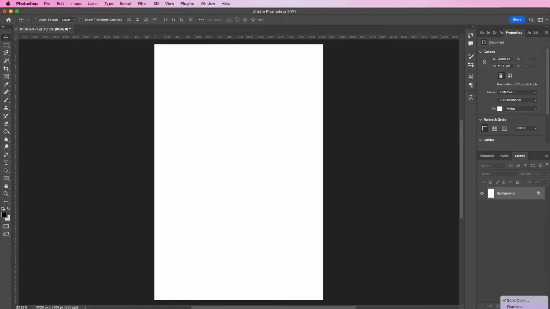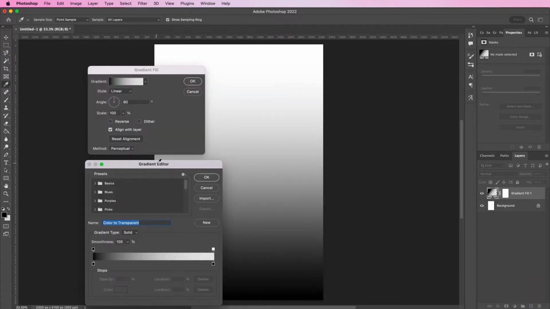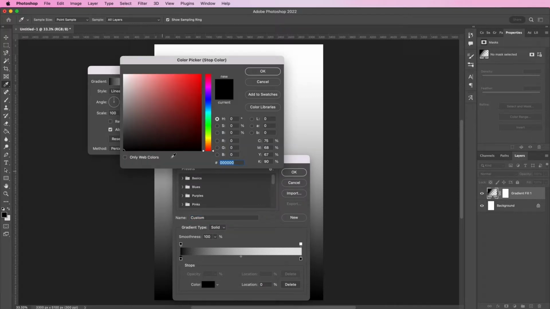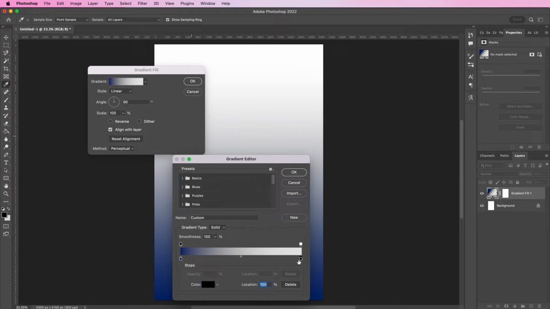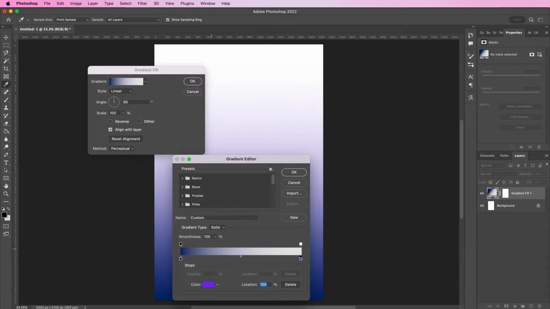Let's add a gradient fill layer. For the first color, let's use 01246D. And now for the second color, we will use 7530E3. And make sure you change this opacity to 100%.